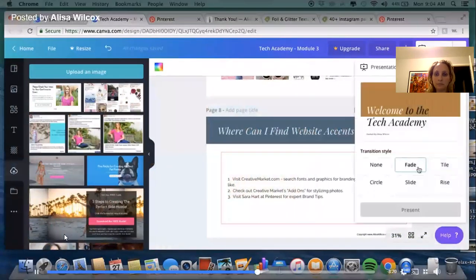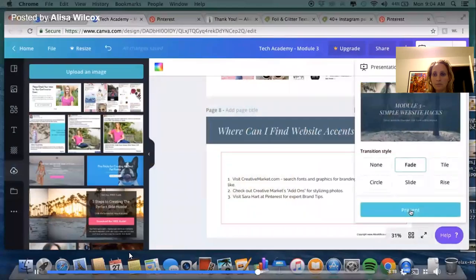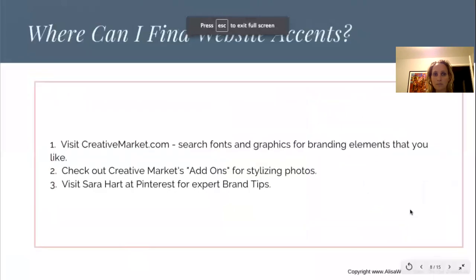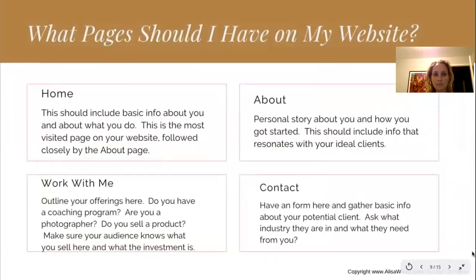Okay, here we go. Those are the elements for your website. With Creative Market, we looked at the fonts and graphics, branding elements. We also looked at the add-ons, and I also told you about Sarah Hart, so check her out on Pinterest as well.